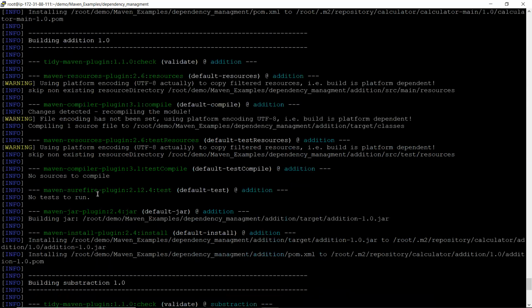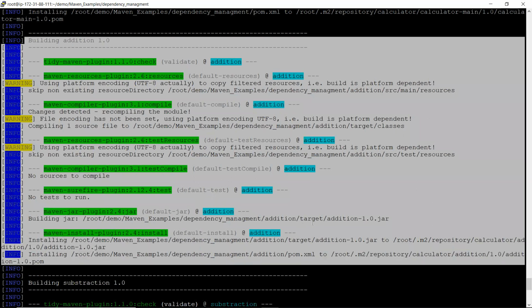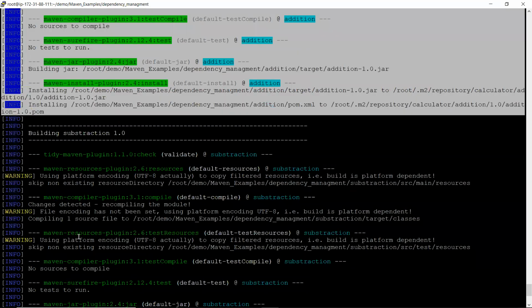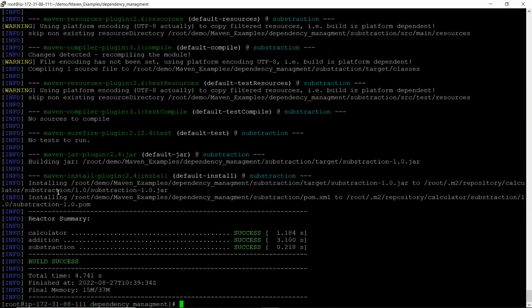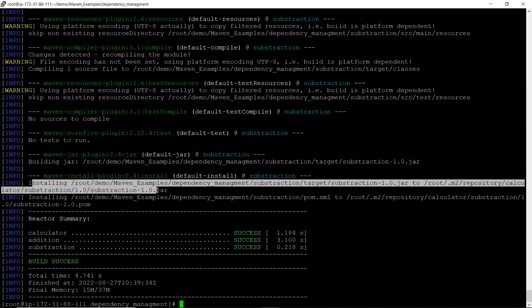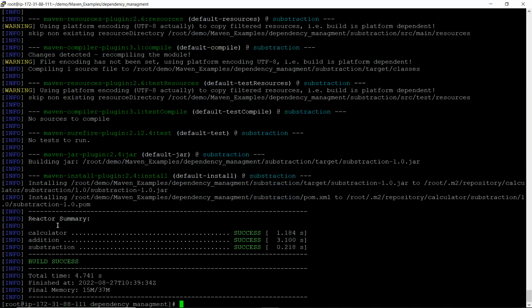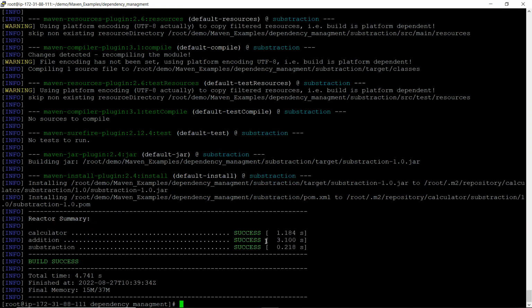Second, it is building my addition. See here, this is building my first project, addition. You see here, it is creating addition 1.jar and installing it in the M2 repository, calculator, addition 1.0. Then next, it is building subtraction. It does the same thing for subtraction, creating a subtraction jar, building it, and installing it in my local repo. And it is showing success. So it built everything. Got it?